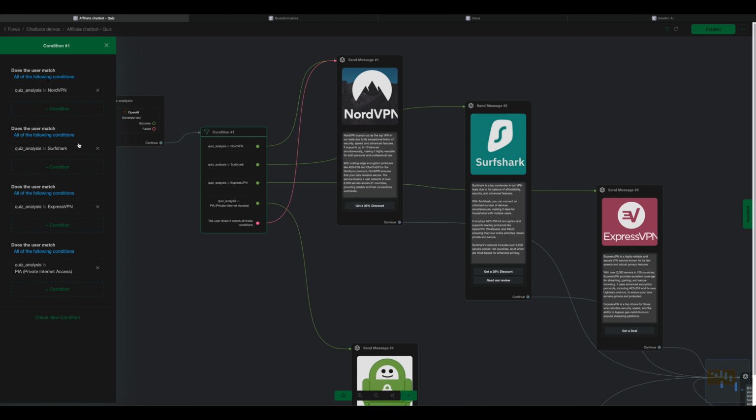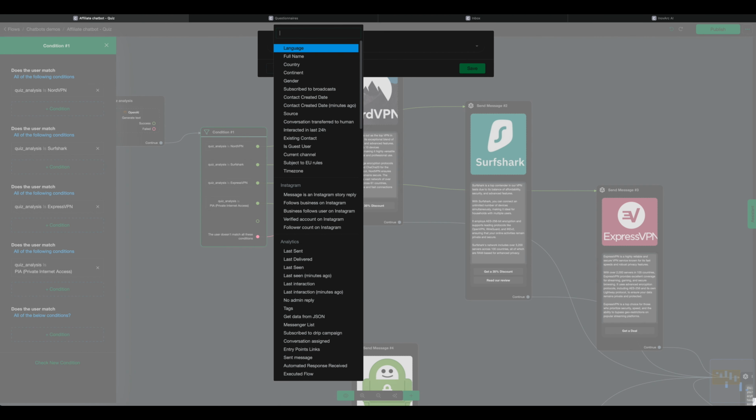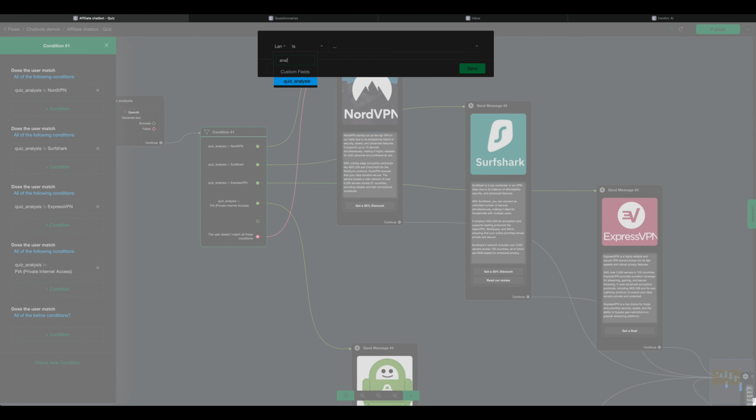If it's Surfshark, we do the same with Surfshark. If it's ExpressVPN, we do the same with ExpressVPN, and so on. You get the idea. So this is how you create a new condition. You just go inside the settings, you look for your custom field. So in this case, it's called quiz analysis. So you select your custom field is, and it needs to exactly match the answers that you ask the AI to use in that OpenAI block.